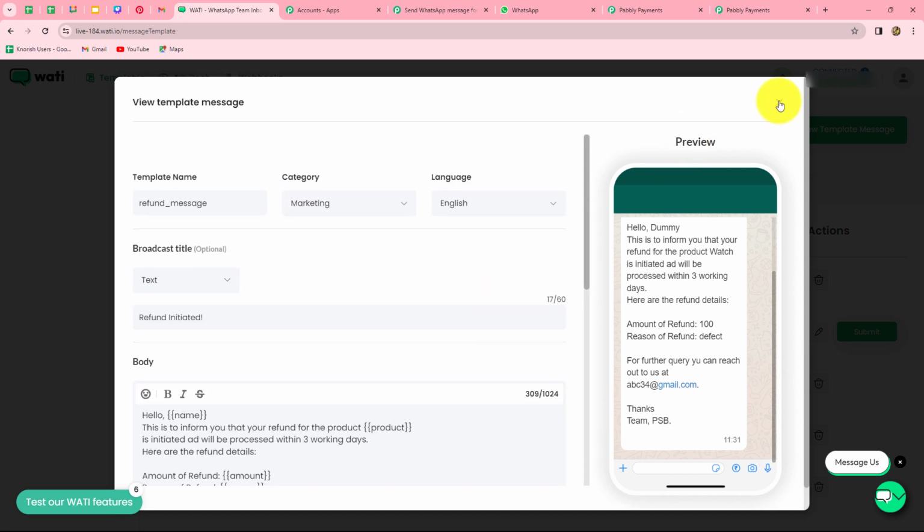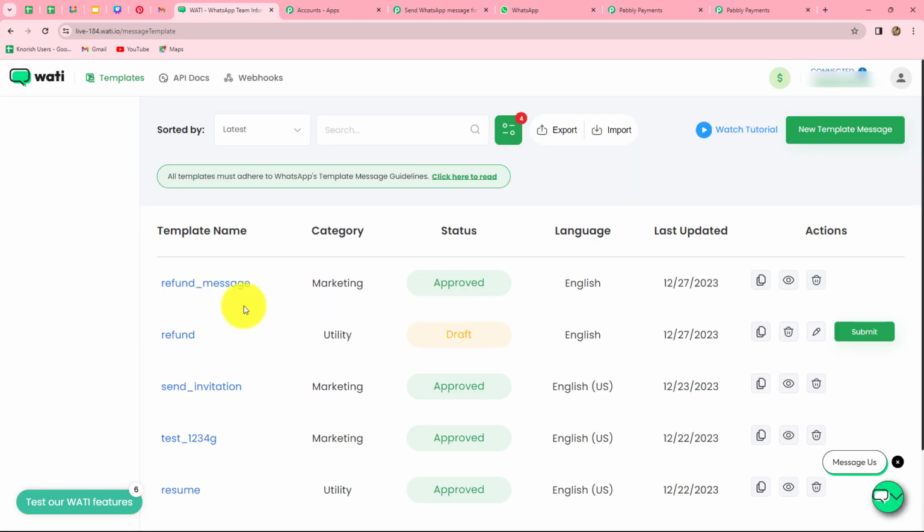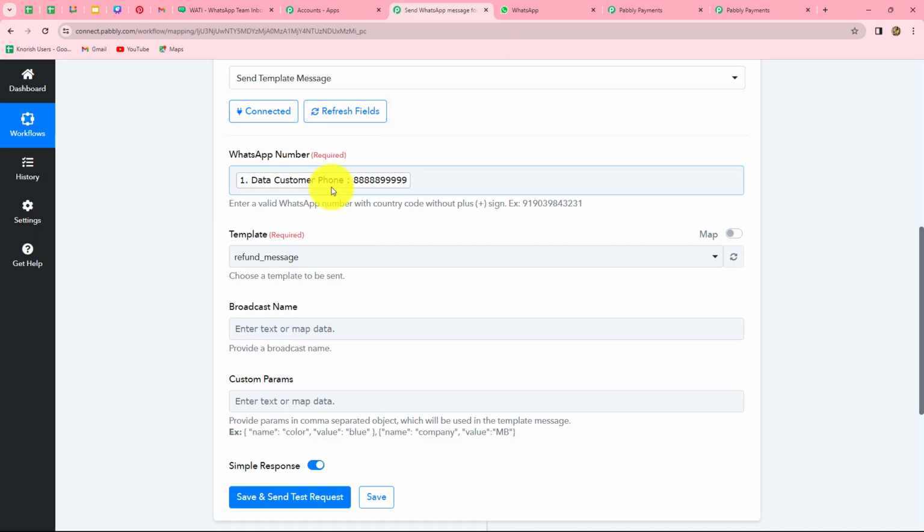You also have to send it for approval, and when it gets approved, you can definitely use it in order to send multiple template messages. Here my template is approved. So I'm going to go back towards Pabbly Connect and here I'm going to select the name of the template, which we can find is already selected correctly, refund message.